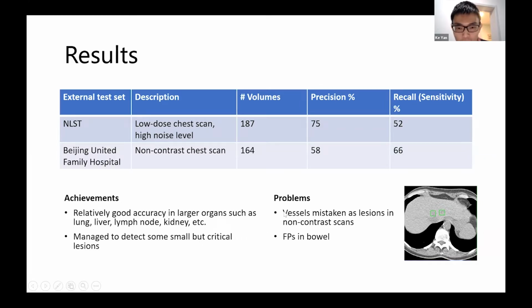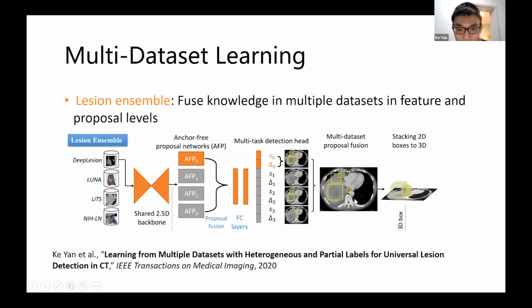But we still have some problems. For example, vessels can sometimes be mistaken as lesions in non-contrast scans. In this liver image, this dark area is detected by the model, but actually they are vessels, not lesions. But you can see that in the training dataset, this is also a dark area in the lesion. This is a true lesion.